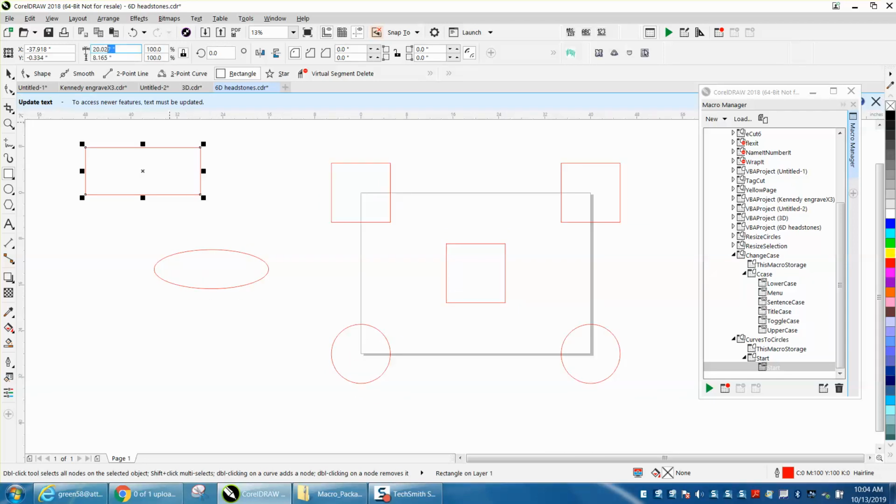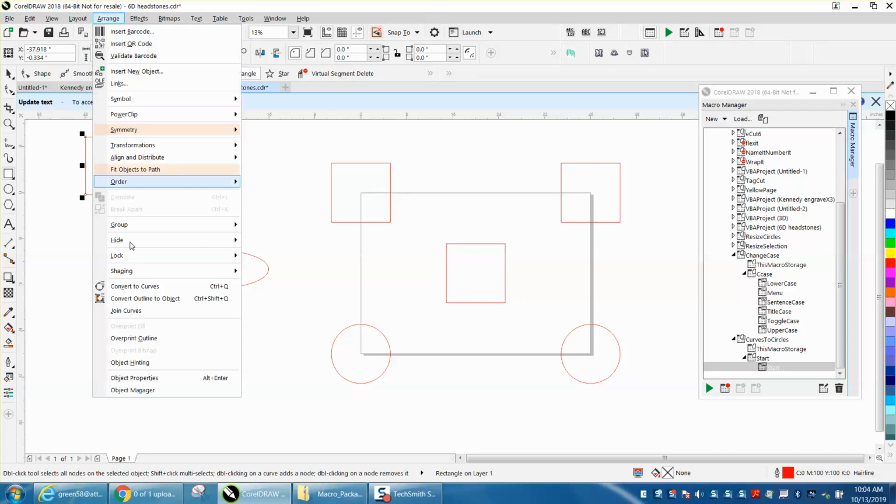Let's make this 20 inches. We'll unlock the ratio by 10. Let's see how good this is. So we got a 10 by 20. We need to go to Arrange and convert it to a curve.